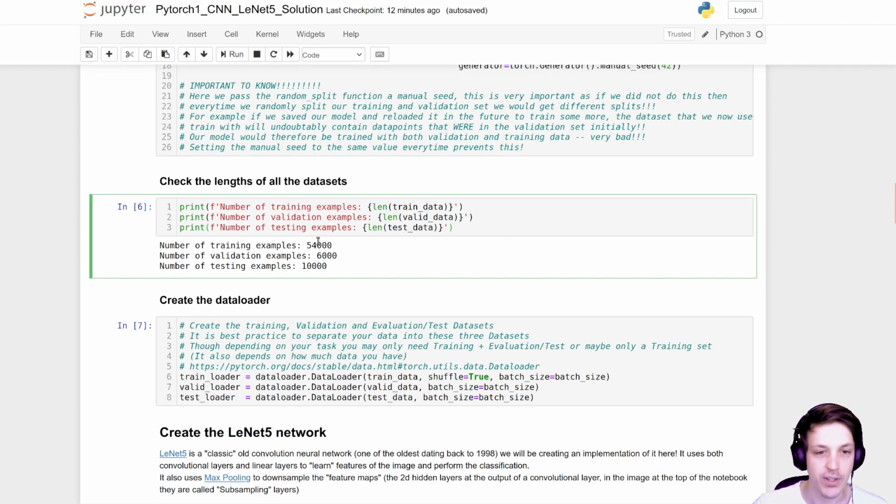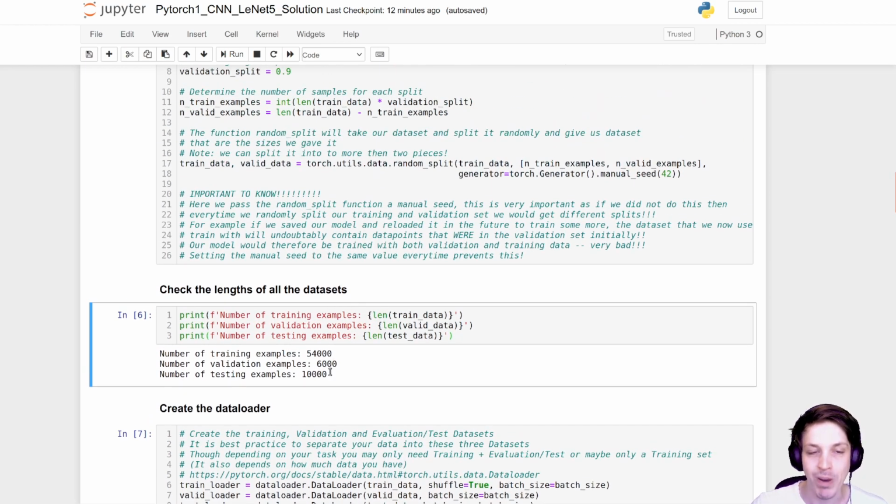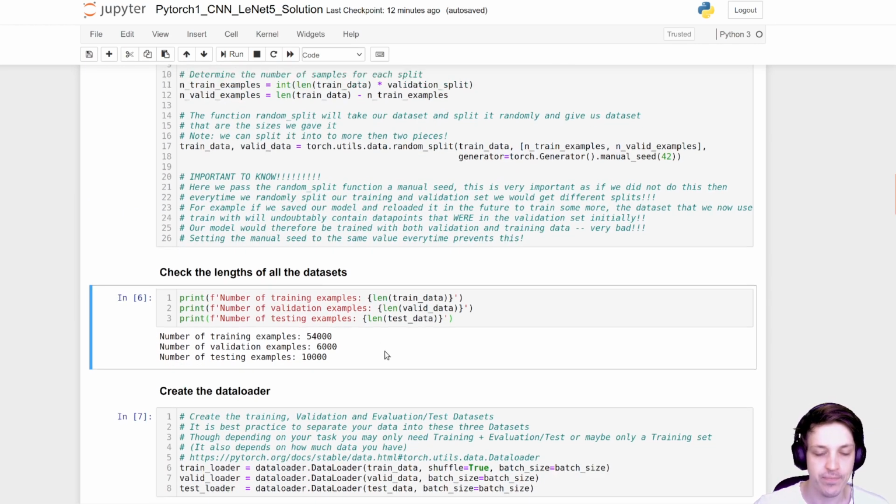Okay, so you can see MNIST is 60,000 training, 10,000 test. We're using 6,000 of that training for our validation. So we have a little bit less training data. You don't want to use too much for validation, or else you have less training data.